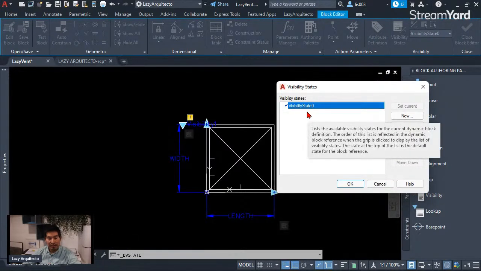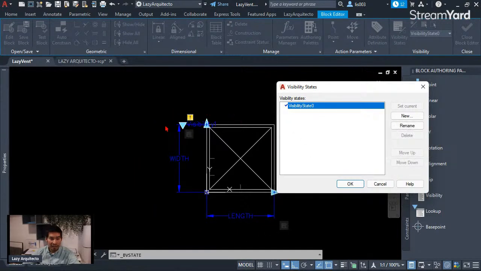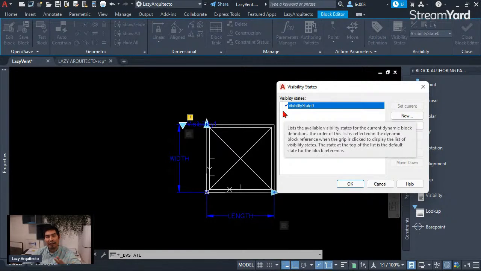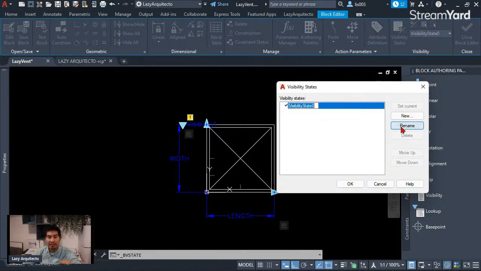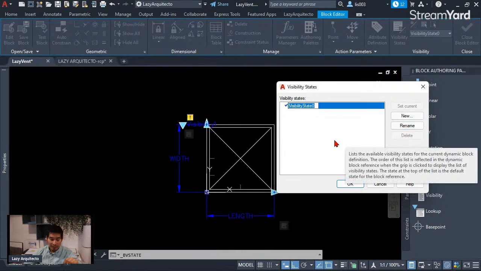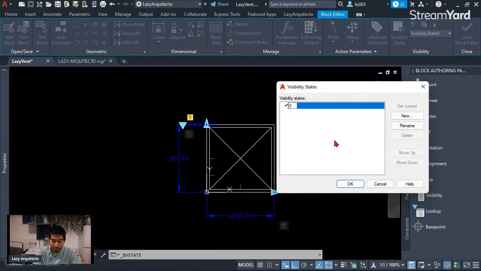So at this point, we only have one visibility state, 0, which is this dynamic block that we have right now on the screen. So first of all, to avoid any confusions, we're gonna rename this visibility state using this option of rename, and I'm gonna call this supply.